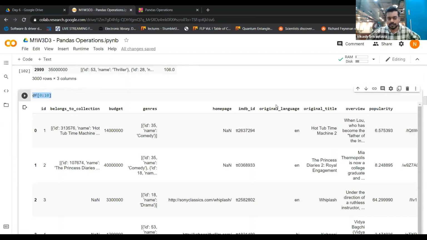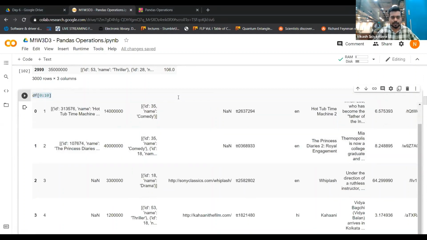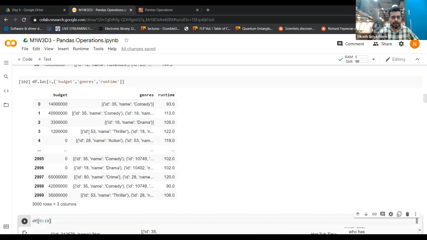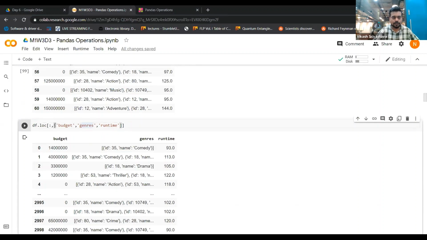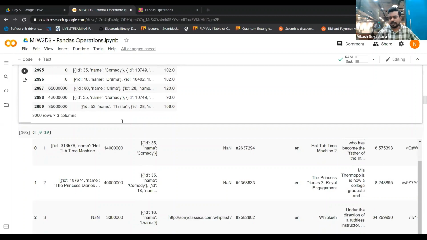Chitranjan is asking, does slicing work with name labels or columns? Yes, that's what we did. Here we provided the column labels only, and it worked.